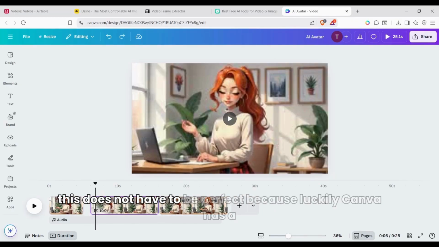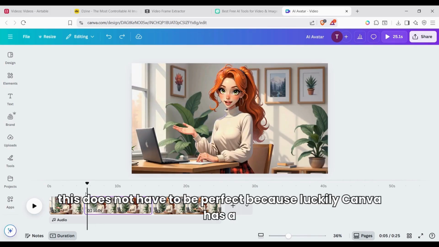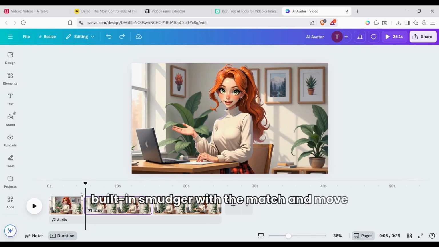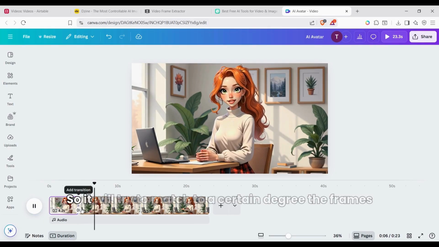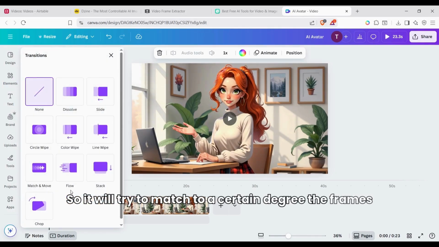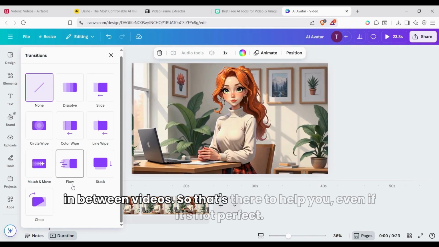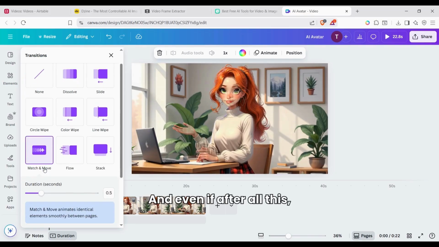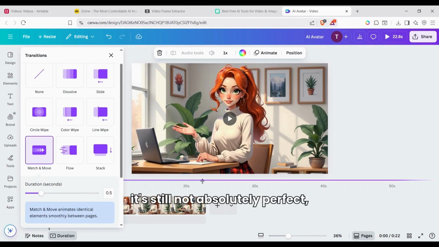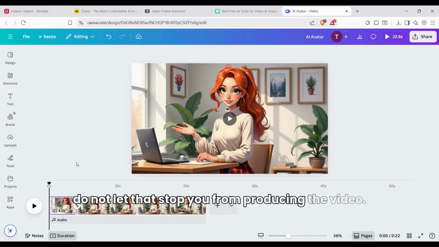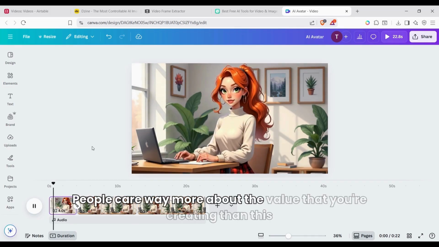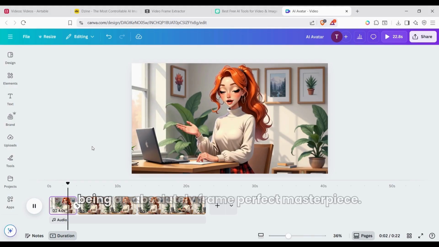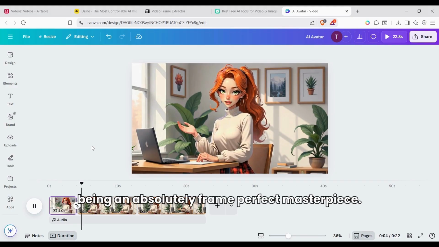And this does not have to be perfect, because luckily Canva has a built-in smudger with the match and move transition. So it will try to match to a certain degree the frames in between videos. So that's there to help you even if it's not perfect. And even if, after all this, it's still not absolutely perfect, do not let that stop you from producing the video. People care way more about the value that you're creating than this being an absolutely frame-perfect masterpiece.